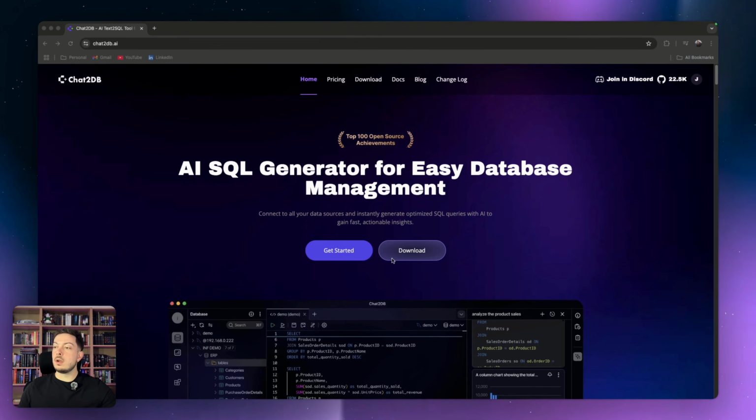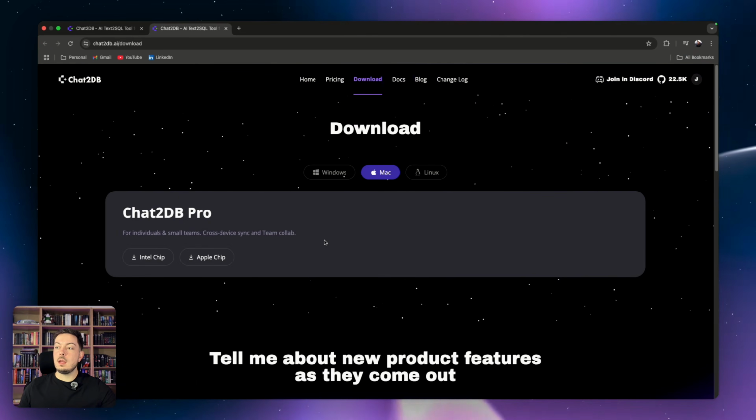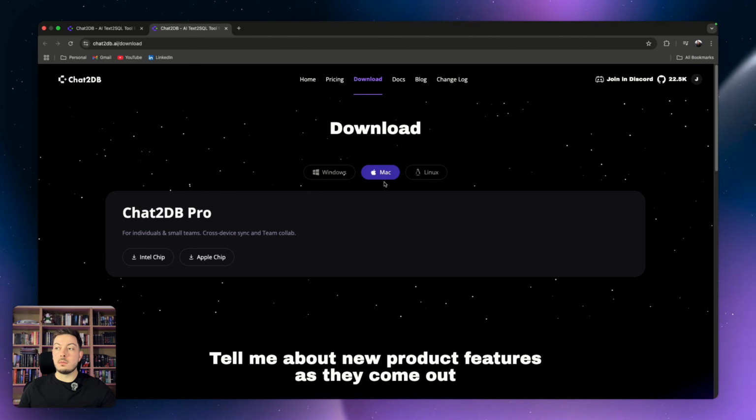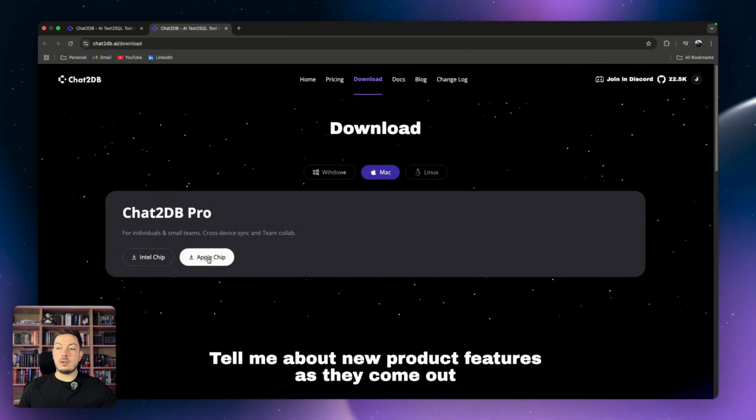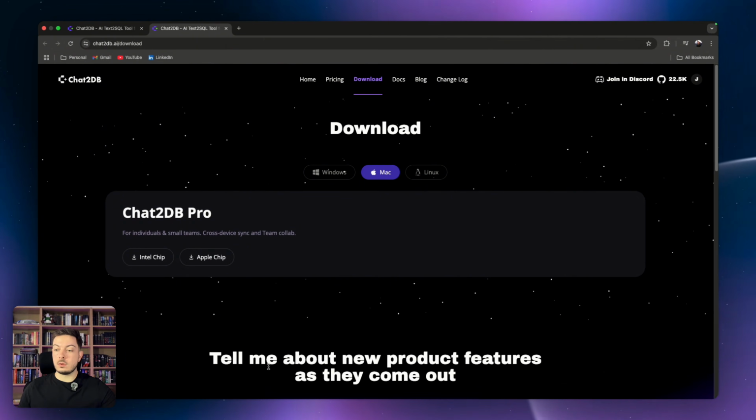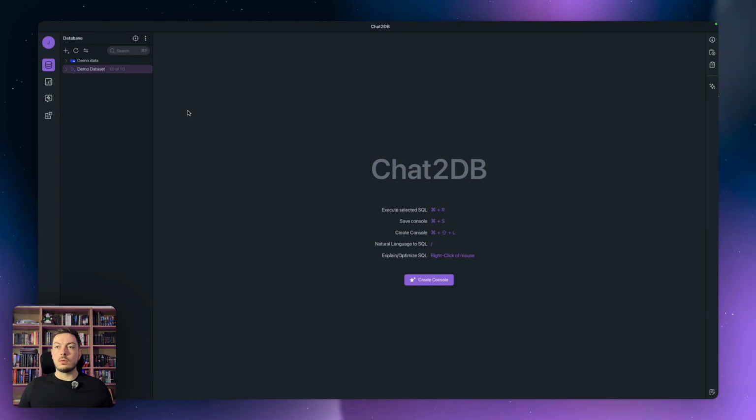Okay, so once you've created an account, come to download. It has a downloadable exe or executable for both Windows and Mac, as well as Linux. So across the board, you're sorted. I'll go ahead and download the Apple chip for Mac and I'll install that. Okay, so we're in the desktop version and we're signed in.